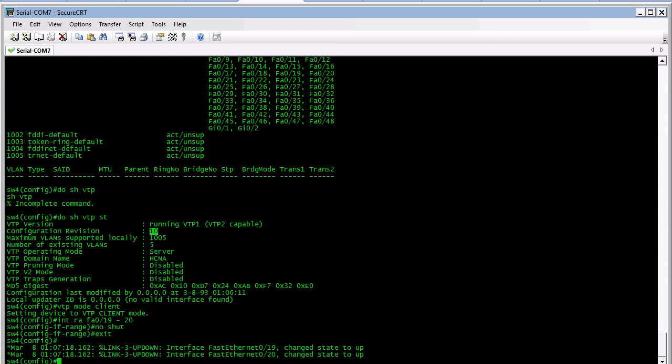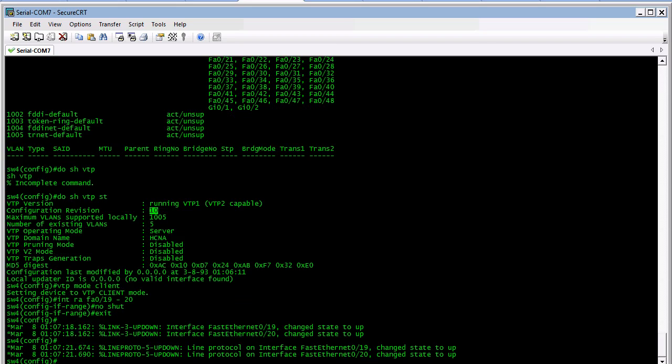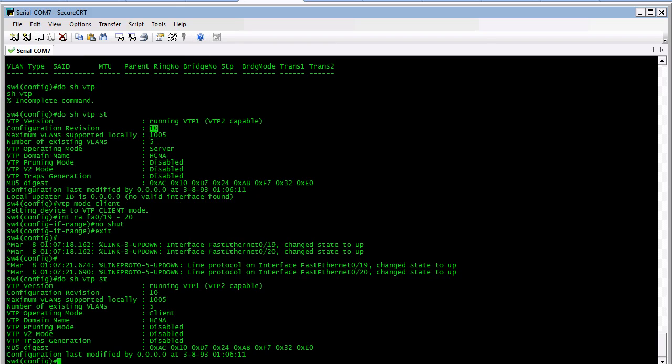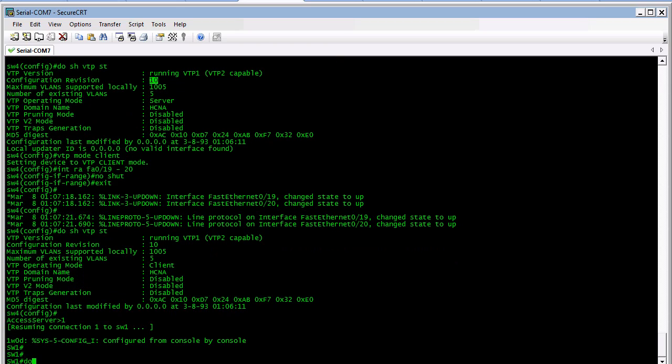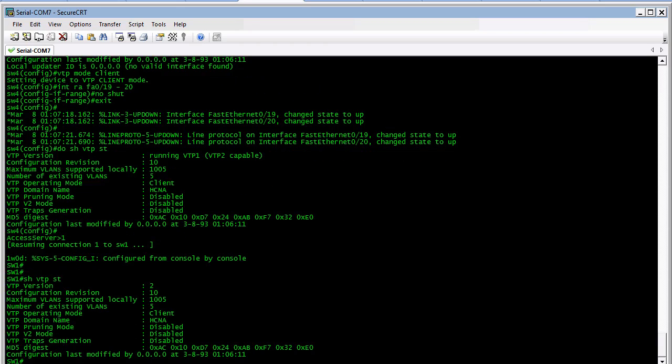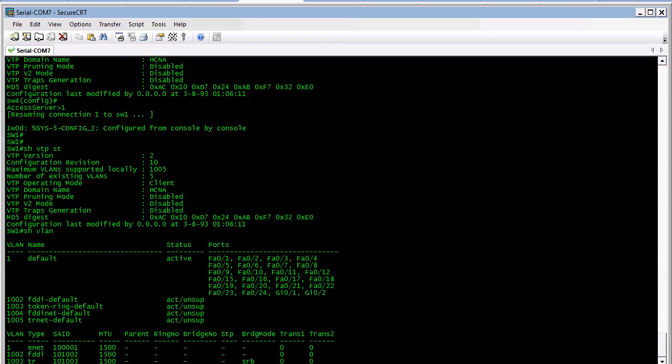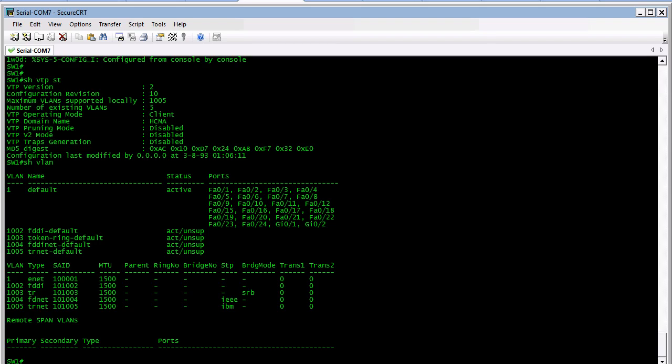Okay, both the links just came up. There's the link status. Let's do it on switch 4 first. Yep, we kept our revision number. Let's jump over to switch 1 and do a show vtp status. As you can see, our configuration revision number has been bumped up to 10. And then let's do a show vlan to confirm that all of our VLANs are gone. Yep. As you can see, we just completely destroyed our network.